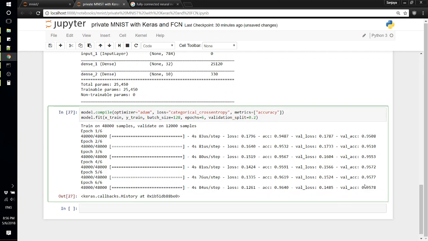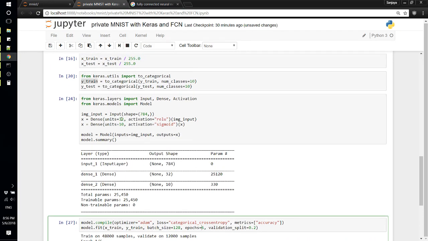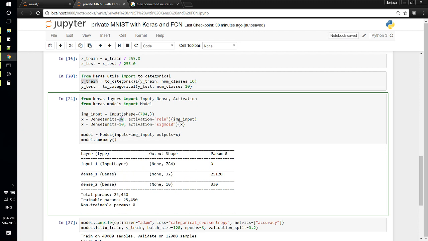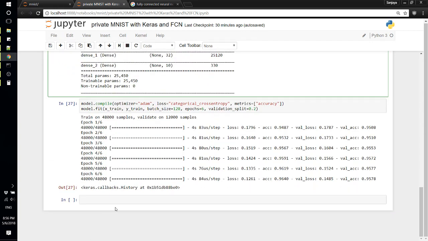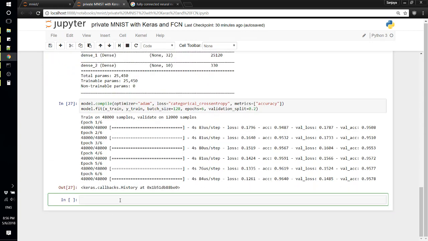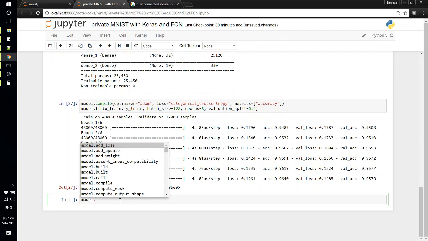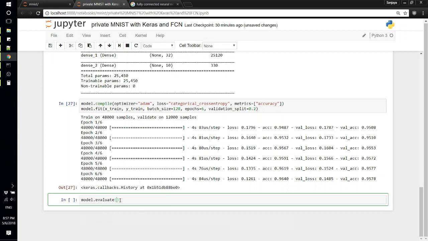So it seems that we are stuck at 95% accuracy, probably because our neural network is too small. We just have 32 neurons in the hidden layer, and we have only one hidden layer. But let's just continue with the evaluation of the model on the testing set. So there's a simple function called evaluate, and here we can pass our test set, and again the batch size 128. Anything else? No.